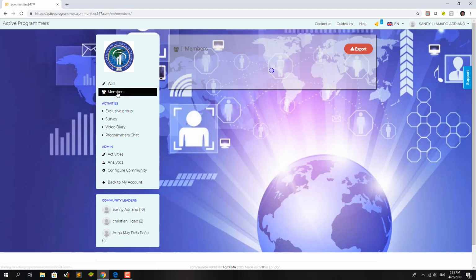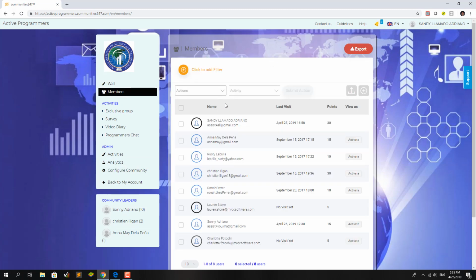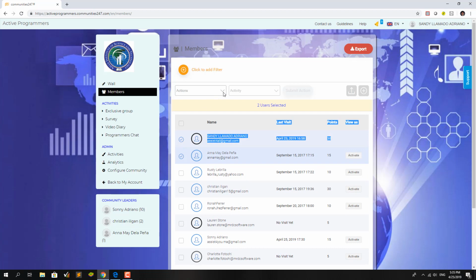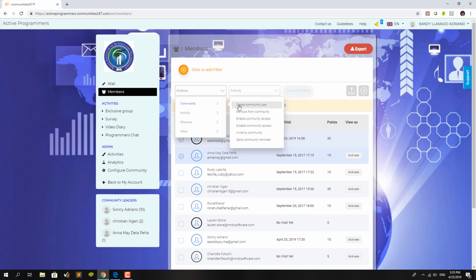You can also see a members list here, and this is where you have a lot of control over your members. You can select a member's name, and you have your different actions here. Like for the community, you can create a community user, remove the user from the community or enable access for that member. You can send an invitation for that member or send a community reminder. For each activity, you can create an activity user or give them access to a certain activity, or you can just invite them directly to participate in a certain activity.